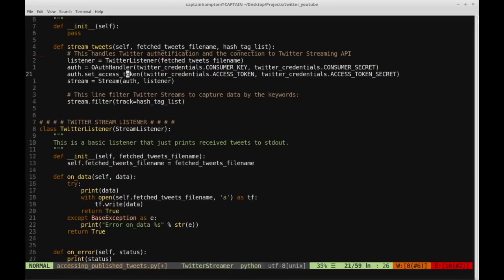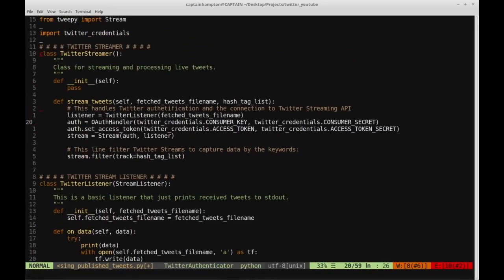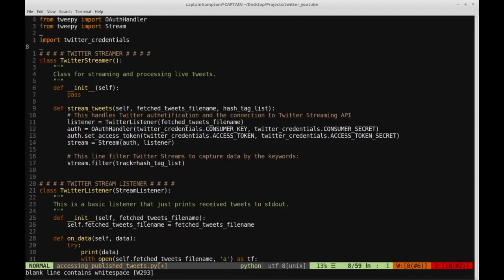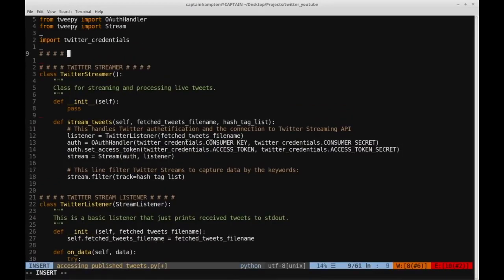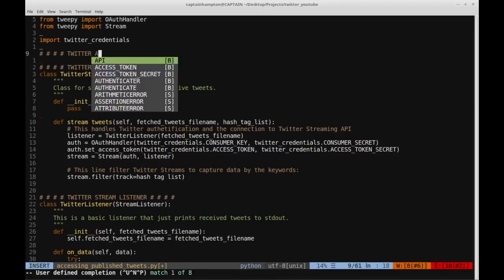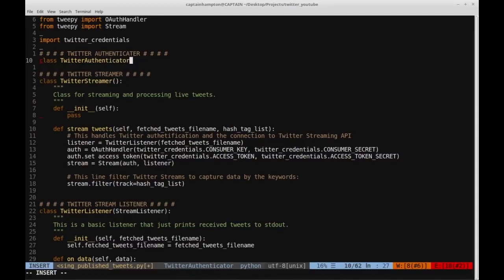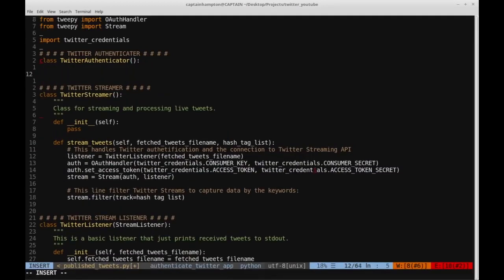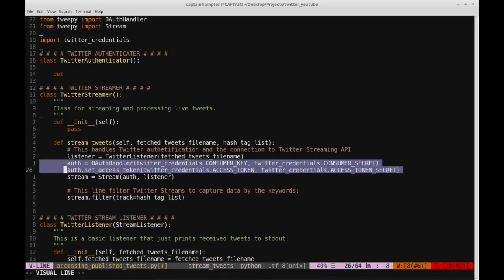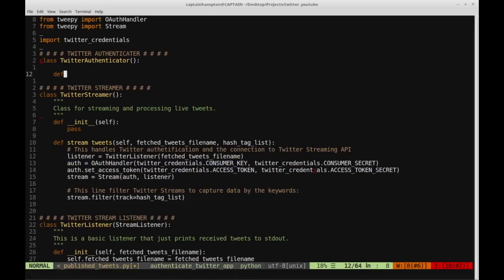The next thing I want to do is, I thought that authenticating here in this stream tweets function is fine, but I thought I would abstract this functionality into its own class so that we can authenticate for other purposes that we may have. Indeed, we'll have those other purposes in this video. So I'm going to create another class up here for authentication. I'll call it Twitter Authenticator, and what we'll do in this class is have a function which will do precisely what these two lines do. I just want to extrapolate that into this class.